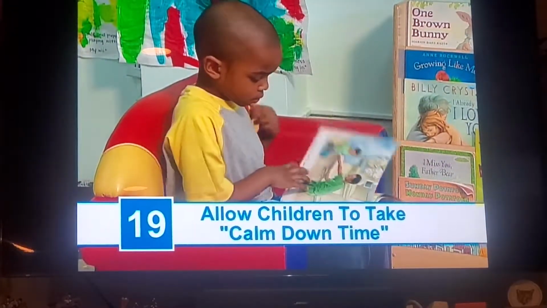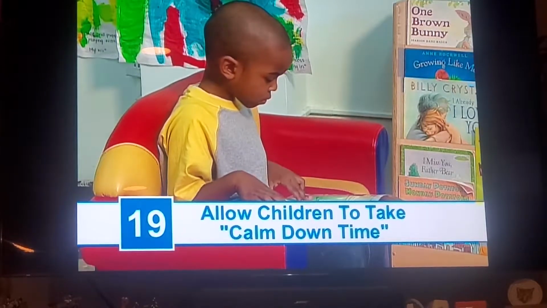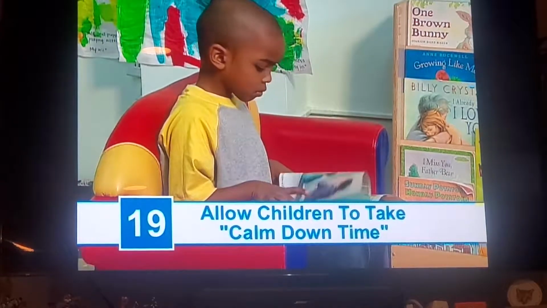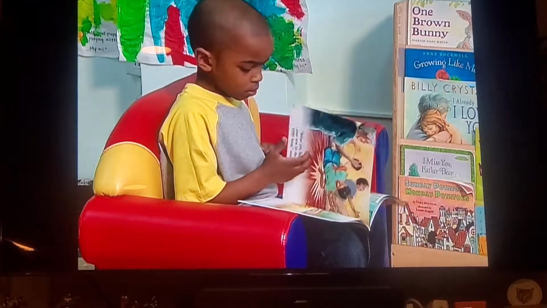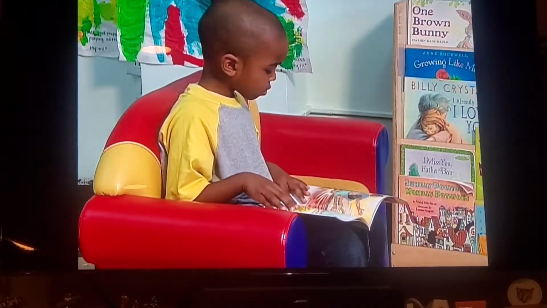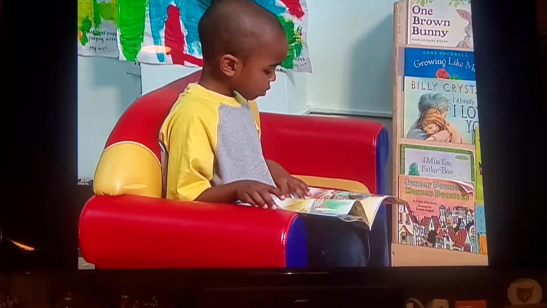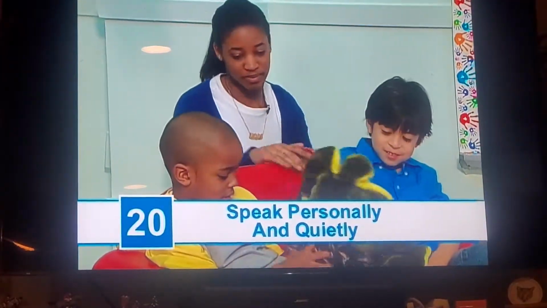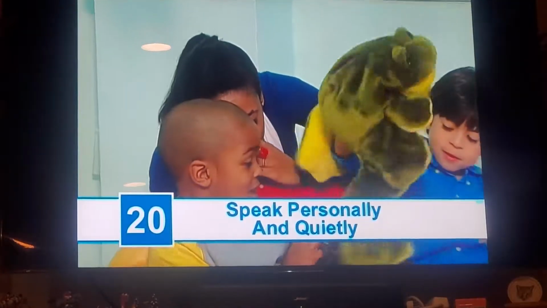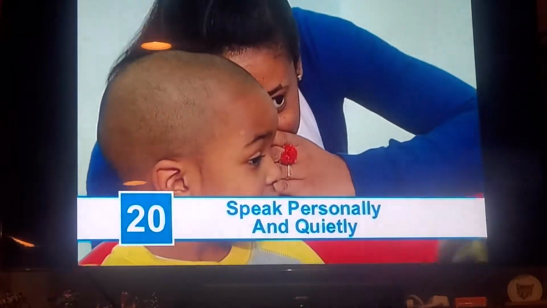Number 19. When a child's behavior is not conducive to participating in an activity, allow him to take calm down time. When the child is ready to rejoin the group, welcome him warmly. Number 20. Finally, if you must reprimand a child, speak to the child personally and quietly.